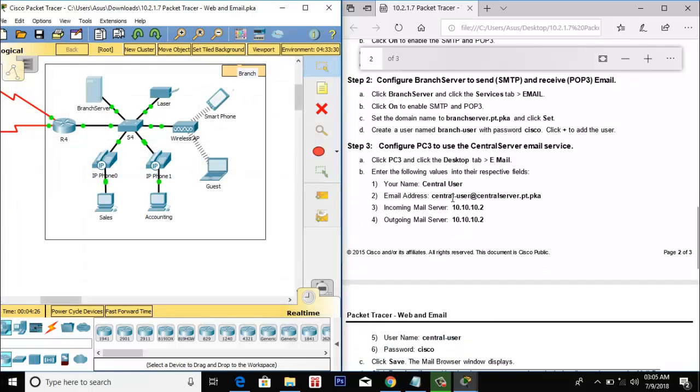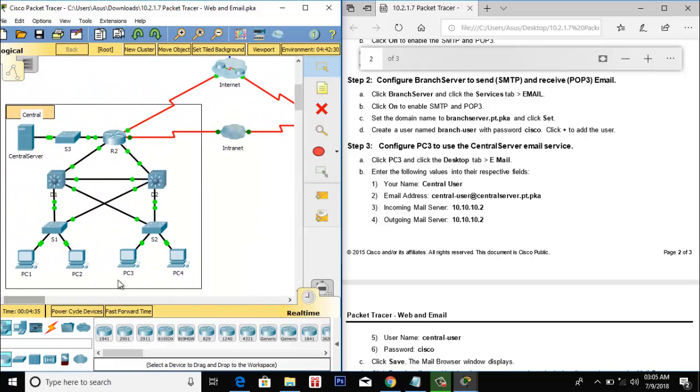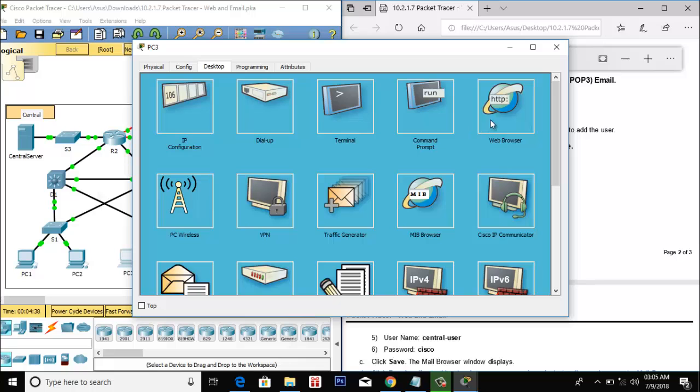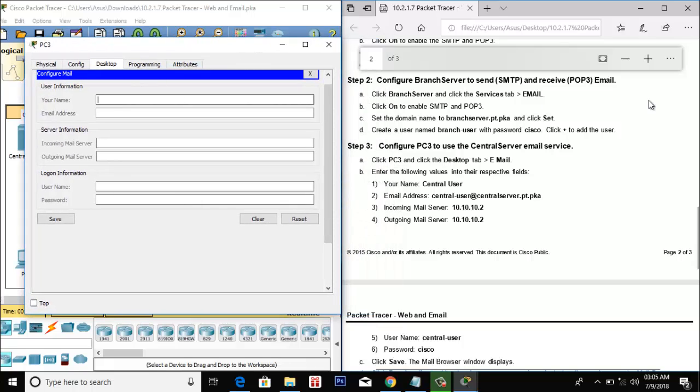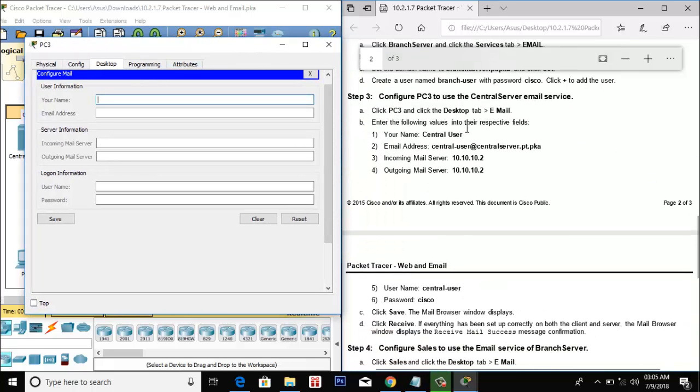Go to step 3, configure PC3 to use the Central Server email service. Click PC3 and click the Desktop tab, Email. PC3 Desktop tab, Email here, and we fill this in. Your name is central user, and the email address is central-user at centralserver.pt.pka.